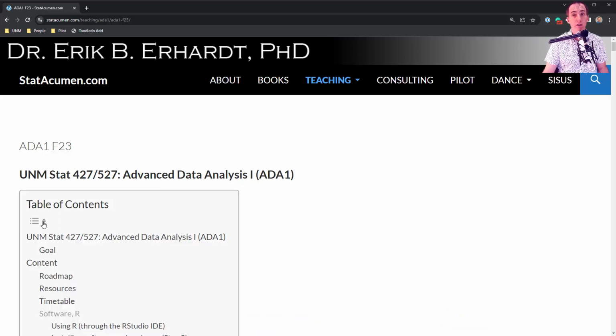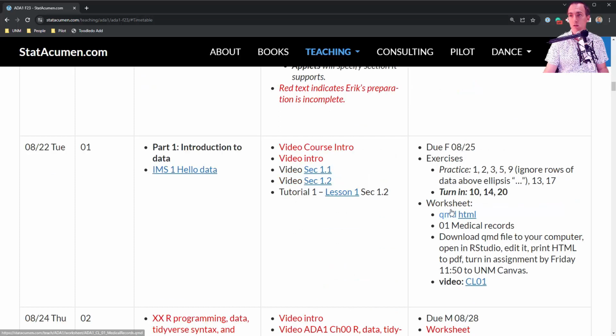In this video, we'll be looking at the first assignment, the first worksheet assignment, medical records. All right, so here are the instructions, and this is going to be a common set of instructions for all worksheets. Download the QMD file, that's the Quarto Markdown file, to your computer, open it in RStudio, edit it. When you're done, we'll render it, and then we'll print this to PDF and submit the PDF to Canvas. This video will cover that entire process, okay?